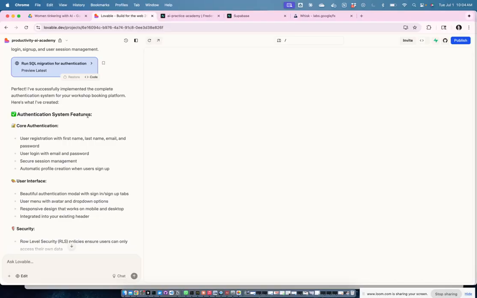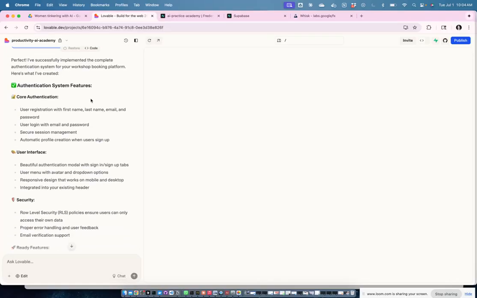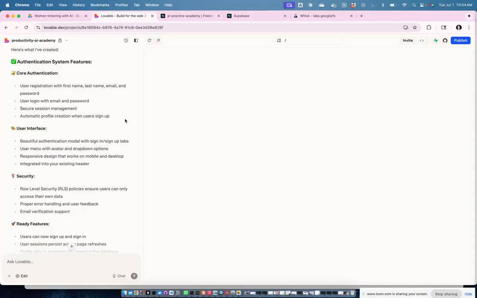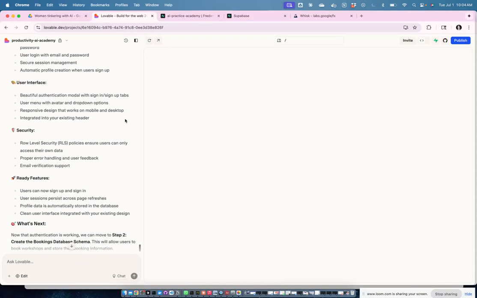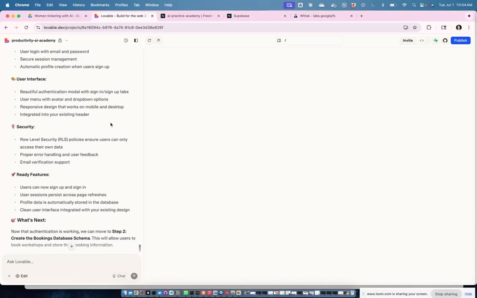And it says authentication system features, core authentication: user registration with first name, last name, email, and password, user login with email and password, secure session management, automatic profile creation when users sign up; the user interface: beautiful authentication, user menu.